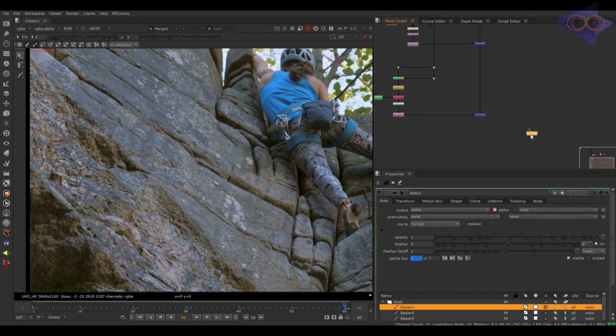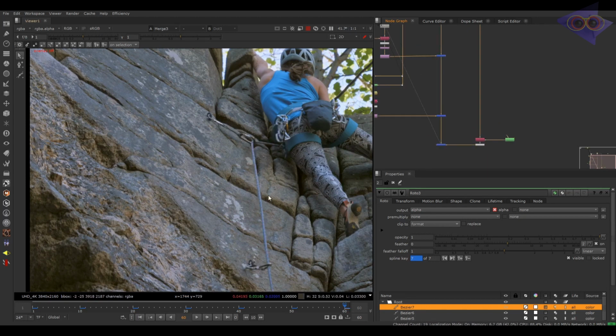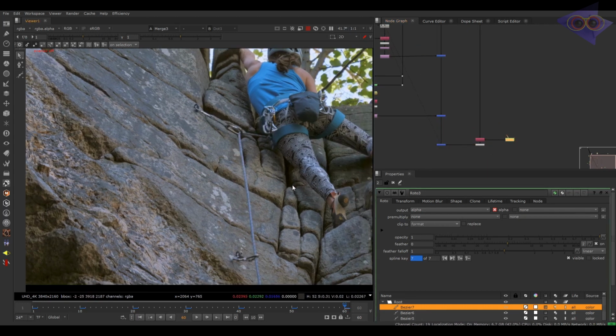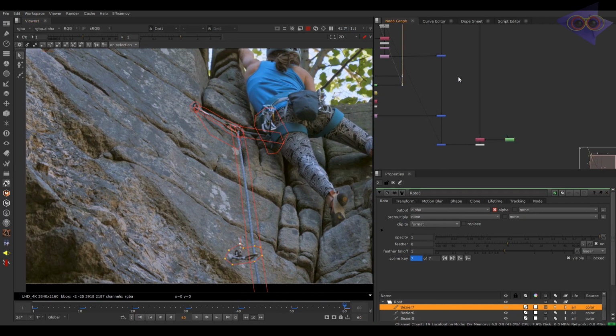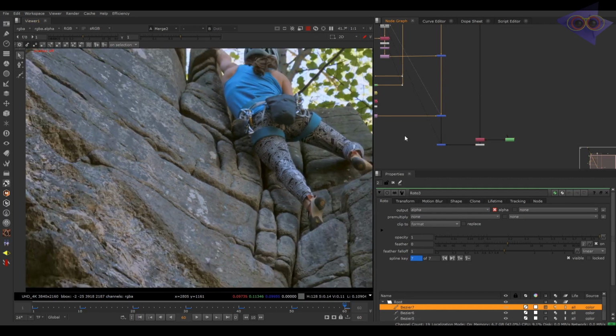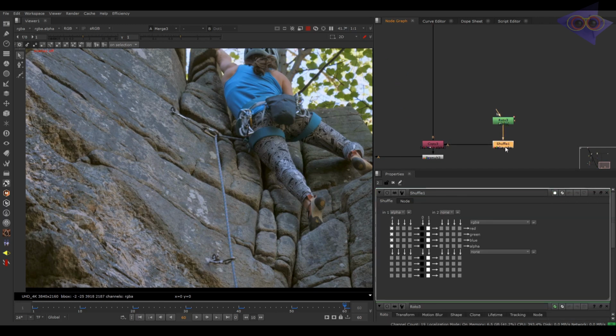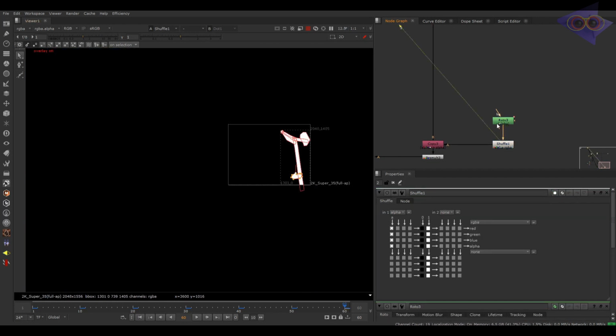Perfect. Let's do some arrangements with copy pre-melt again. Merge it with the input. Okay, so if we view in the merge node, we can't see any changes in the rope, and you can see it's working till this roto. This is because of our revealing roto. Let's take a shuffle node and check the alpha.